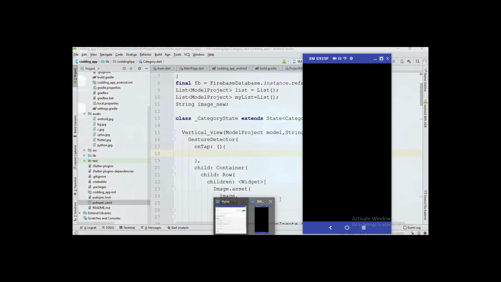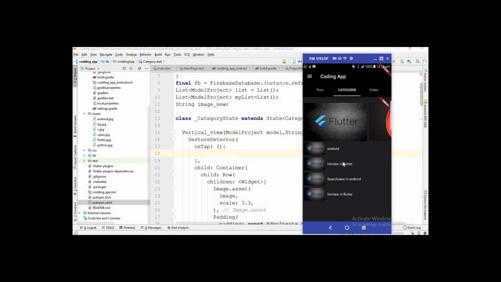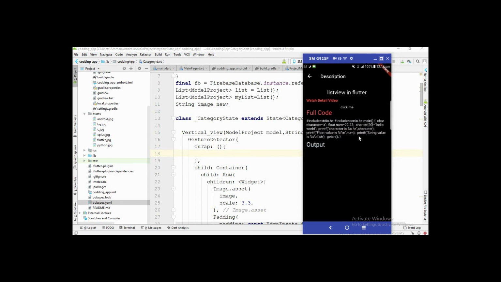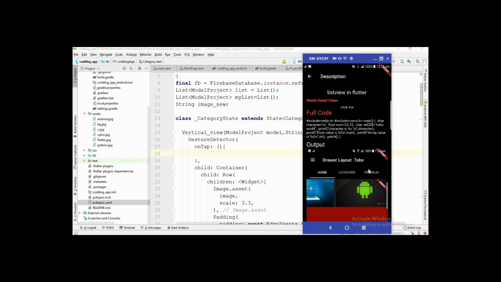so yes, when the user clicks on some title here, so let's suppose I click on this list view in Flutter. So when I click on this, you can see this type of layout, and inside this layout this is a title, this is a link which we store in the database, and this is the code, and this is the output image. Okay, for now I upload random data here, but at the end of this project we will improve it. Okay, so don't take any tension.